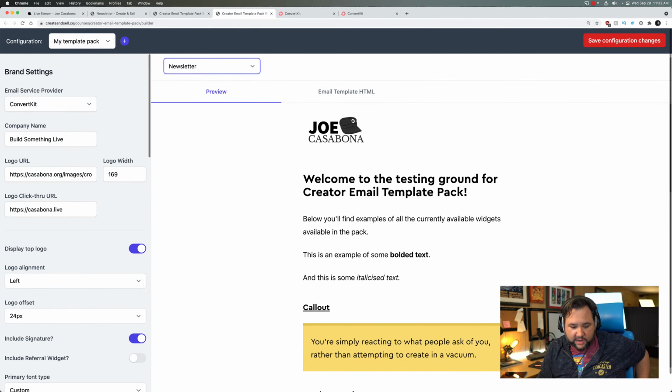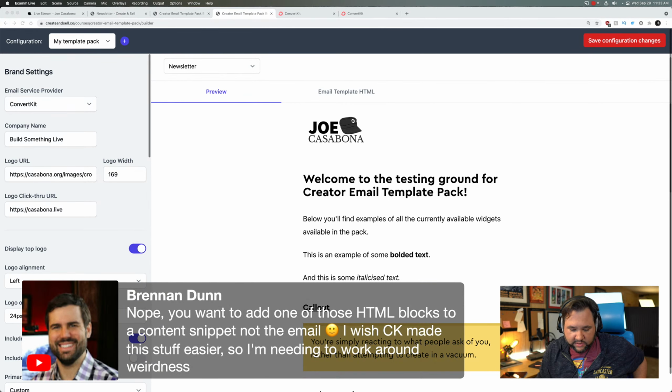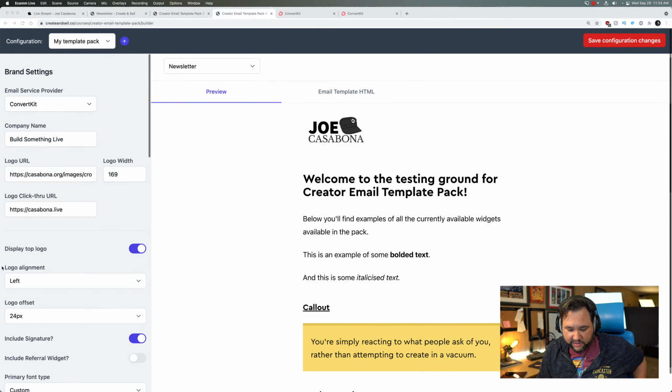Oh man, you want to add one of those HTML blocks to a content snippet, not the email. I wish CK made this stuff easier. I see. Okay. So Brennan's saying I want to add one of those HTML blocks to a content snippet, not the email. And there's a few things that ConvertKit can probably do a little bit better.